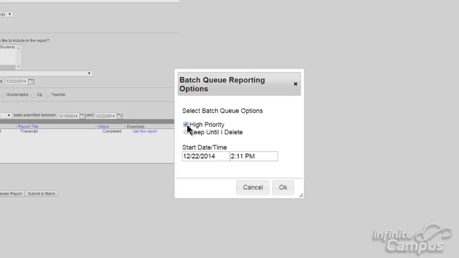Mark the high priority checkbox if you want this report to generate at the top of the queue at the start date and time that is entered. The Keep Until I Delete checkbox will keep the report in the queue list until you decide to delete the report. The start date and time will auto-populate with today's date and time, but can be changed if desired. This is where you can have the report generate in off-peak times to reduce slowing system performance.